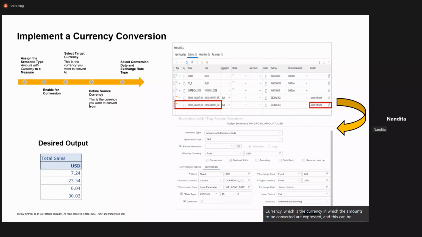Then the next one is target currency. Sorry, target currency is the currency in which the amounts must be converted. Then it's the exchange type. It is the type of rate that we use to convert the amount. It can be a spot rate or an average rate, etc. It can be regulated using a fixed value, column, or an input parameter.